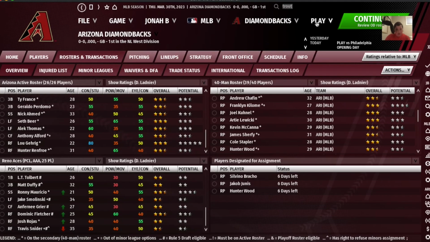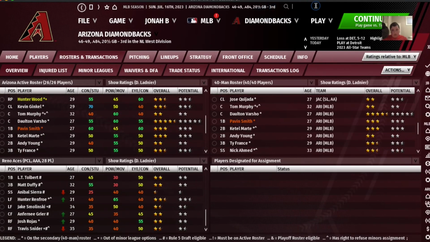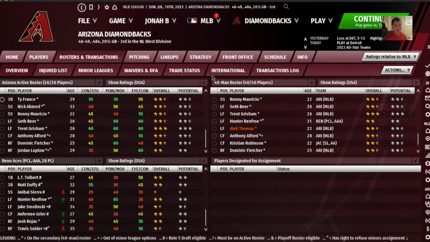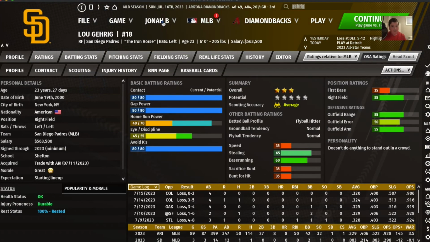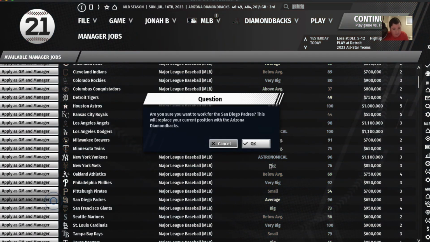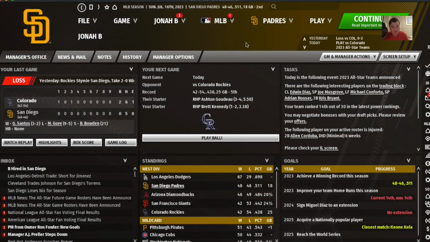But let's just skip until the All-Star break. I'll see you then. So it's the All-Star break of 2023, and I looked everywhere. I could not find Lou Gehrig. Yeah, so I don't see Gehrig anywhere on this team. So he's actually now on the San Diego Padres. So let's just quickly take over their team, and then we'll look over his stats so far.